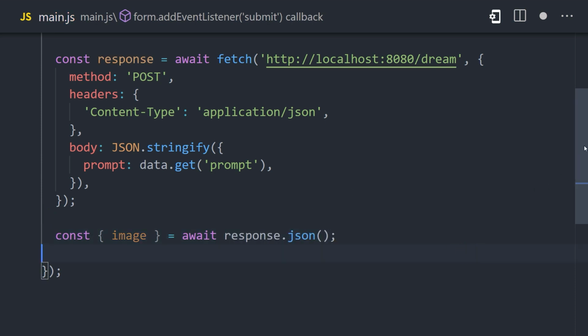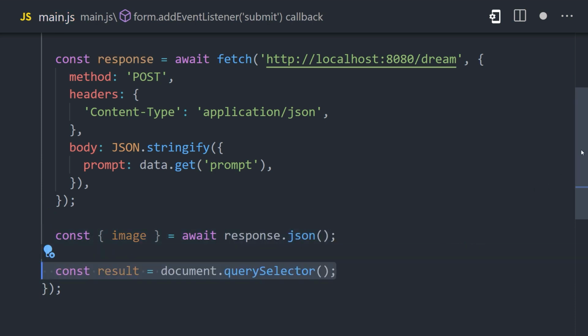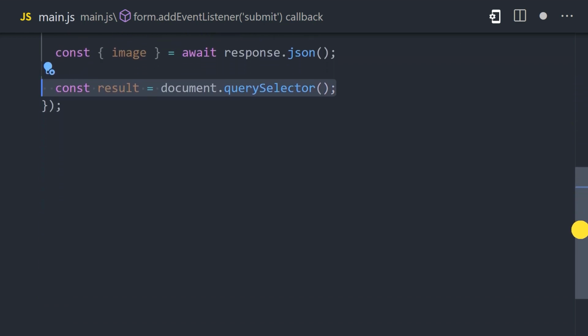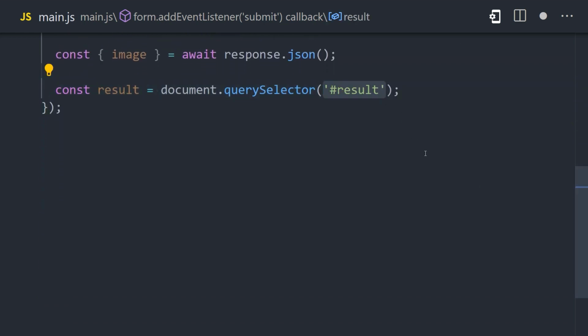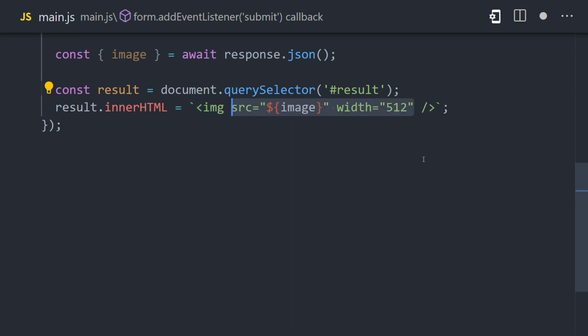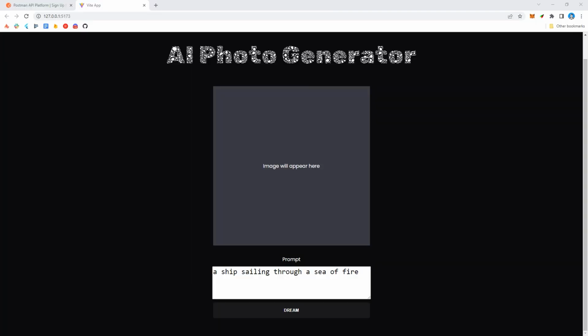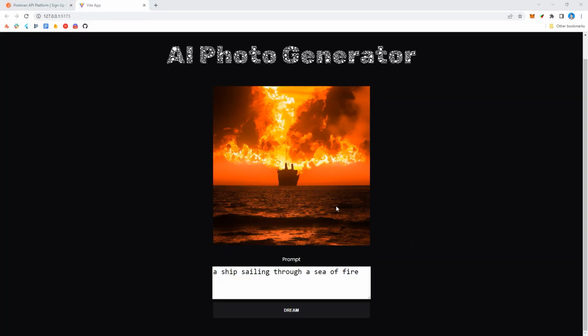Now that we have the image, we need to insert it in the UI. We can do that by using document query selector to grab the result div in the HTML. Now we can modify its inner HTML with an image tag where the source is this image URL. And with that, we should have a basic working prototype. Let's go ahead and open it up in the browser, try typing something into the prompt, submit the form, then the image should eventually update in the UI.